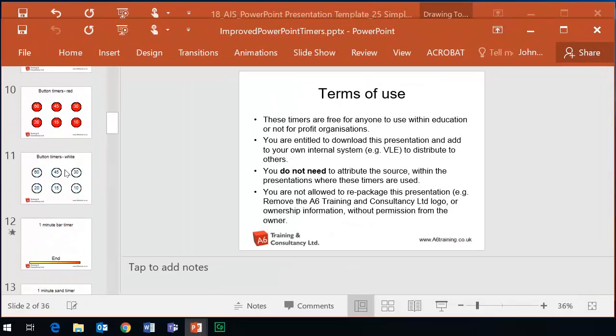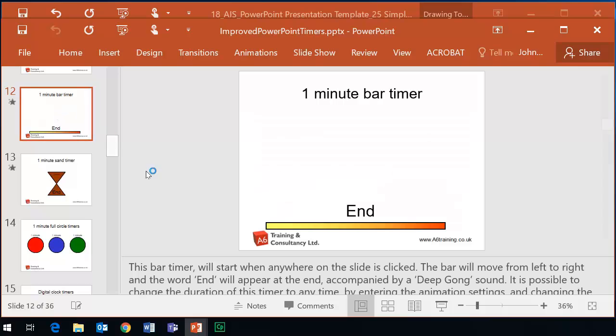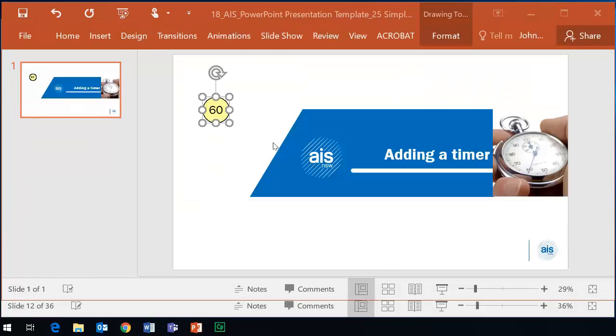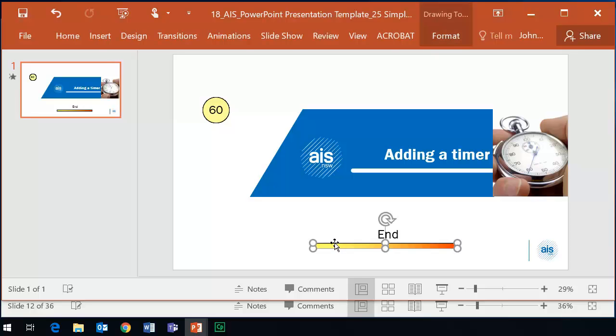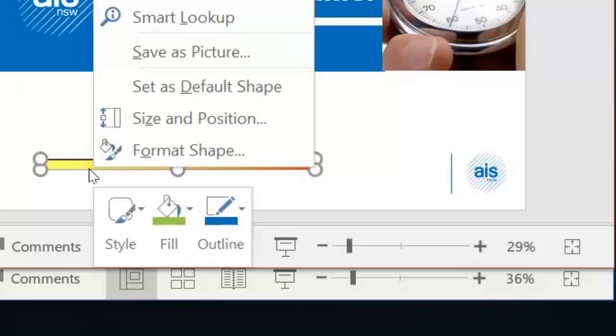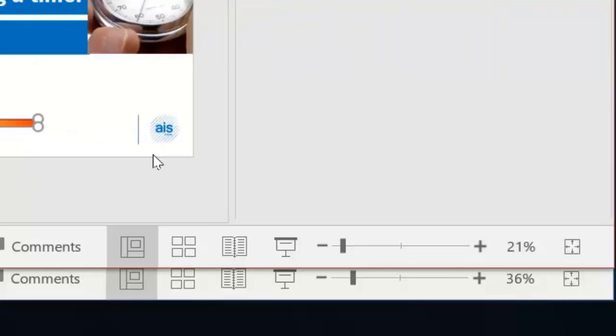So click and drag over the whole thing, copy all of that, go to our presentation and paste it. And while they're all selected, I can use the arrows on the keyboard to move them, or I can just grab it. Now, if I don't like the yellow, or if I don't like this color here, I can right click and format that shape.